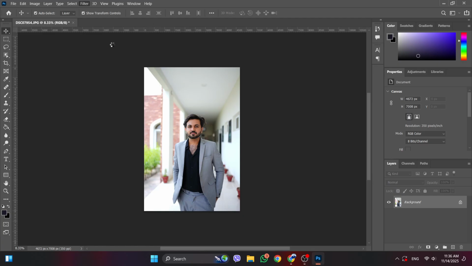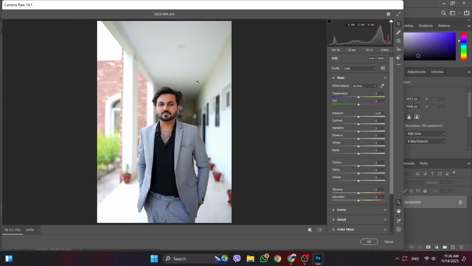When Camera Raw opens, you'll see a full panel of editing controls. Here, you can adjust everything according to your image. Change the temperature, tint, exposure, highlights, shadows, and all other color grading sliders to match the mood you want. Take your time and tweak the settings until your photo looks exactly how you imagined.